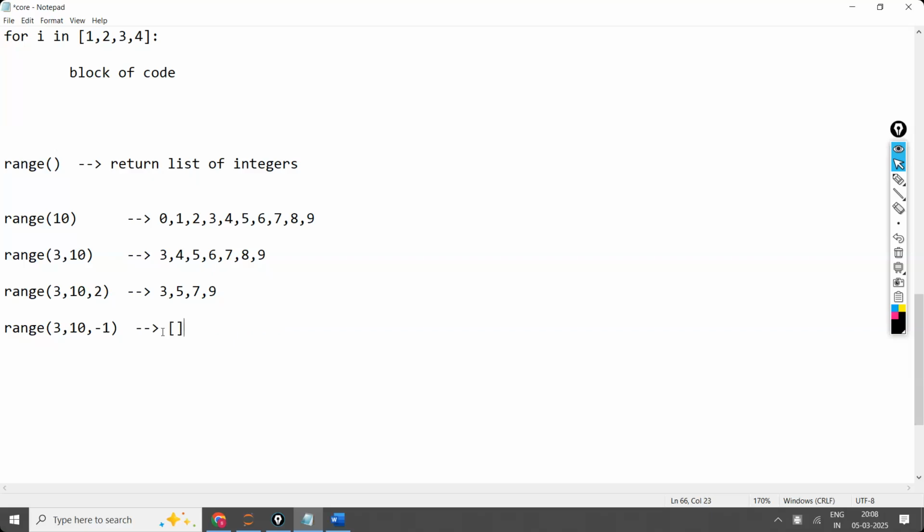Empty. It is going to be empty. It is not possible. Now tell me, if I take a range with starting number 10, ending number 3, and step minus 1, is that possible? 10 to 3 with minus 1 is possible? Possible. What is the first number?